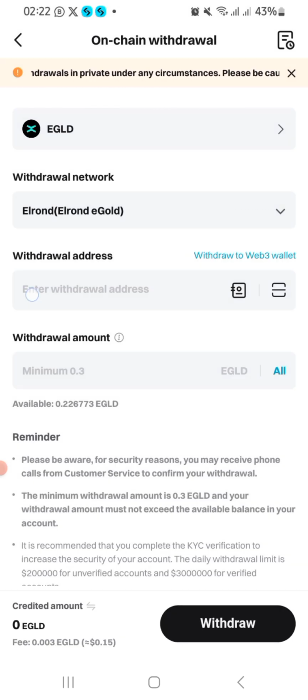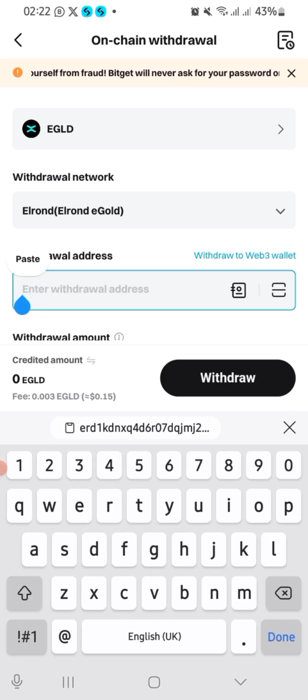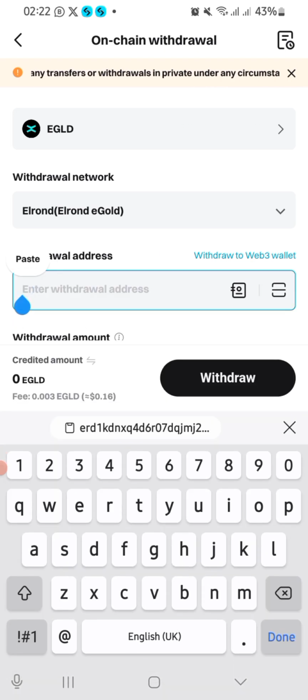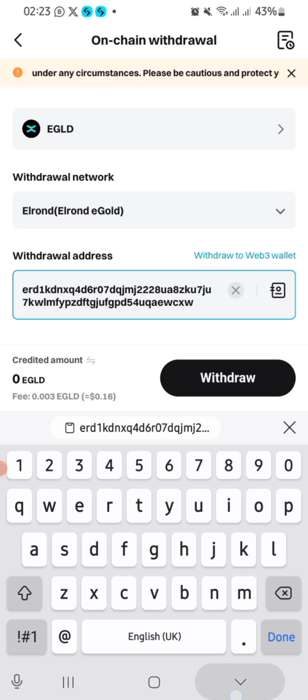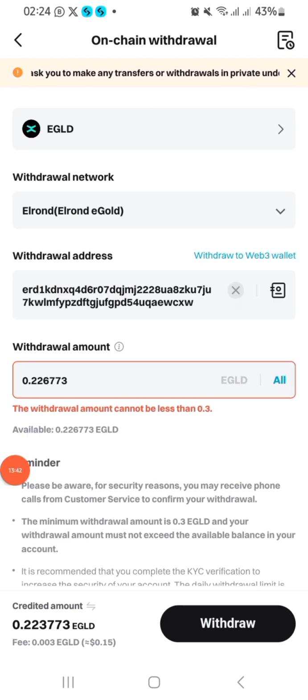The address will be the one I copied earlier, so let me paste it again. I've pasted it right now. The withdrawal amount cannot be less than 0.3 EGLD. That means we have to fund my account with EGLD. So guys, now I'm going to fund this later. The minimum is 0.3 and I have 0.2.